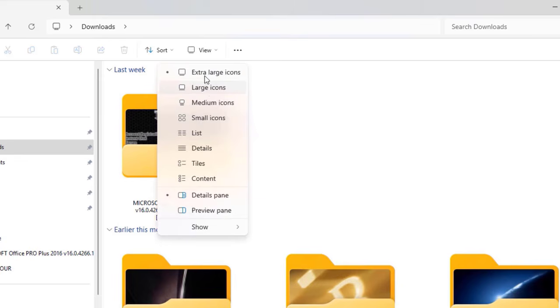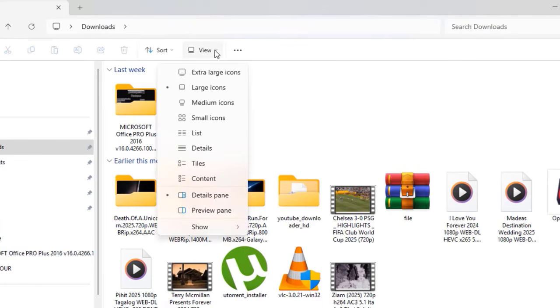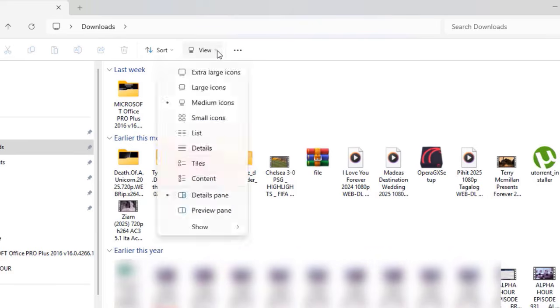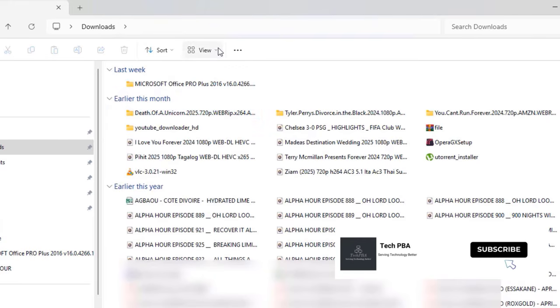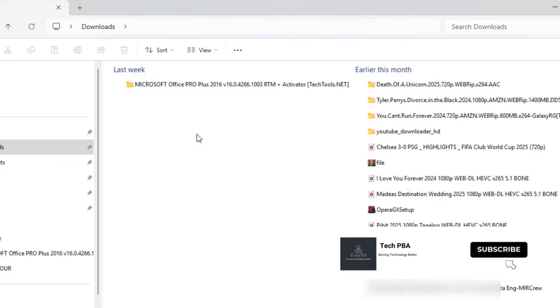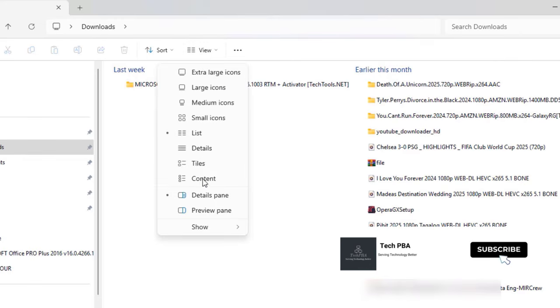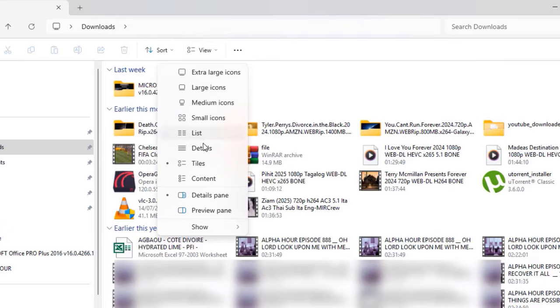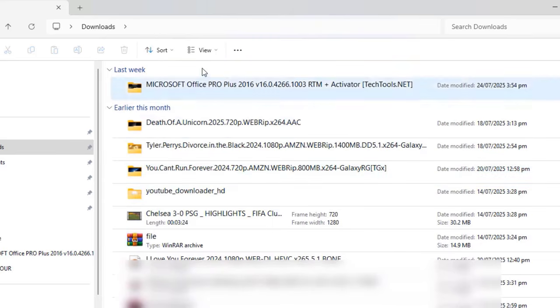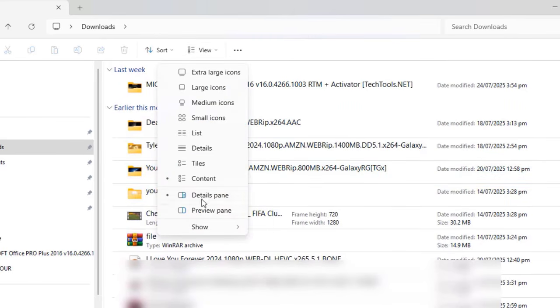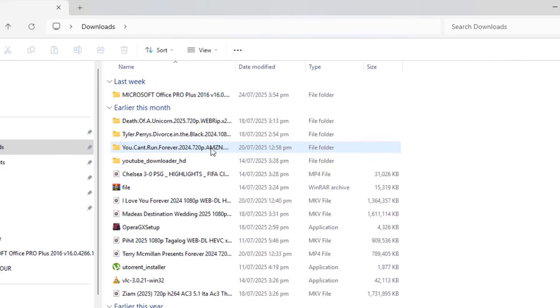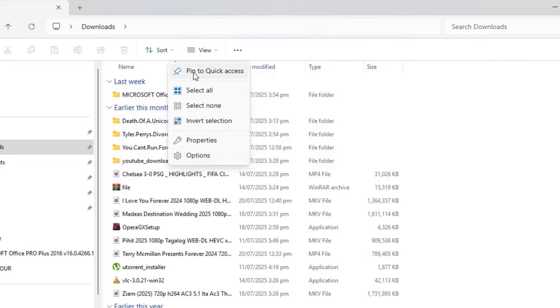And then on the toolbar, you can also select view and then select the size of icons you want in your File Explorer. We have the extra large, the medium icons. You can view it by list, you can view it by tiles, select content to view your items in the File Explorer by contents, and then you can also select the details. I like to always view my content in the File Explorer in the details view.